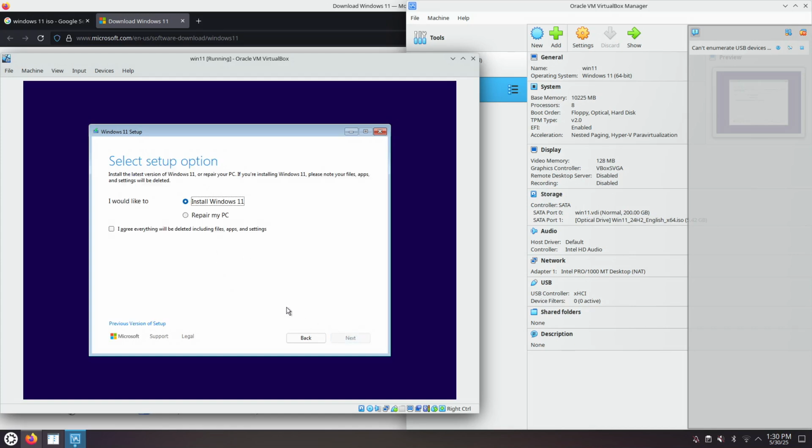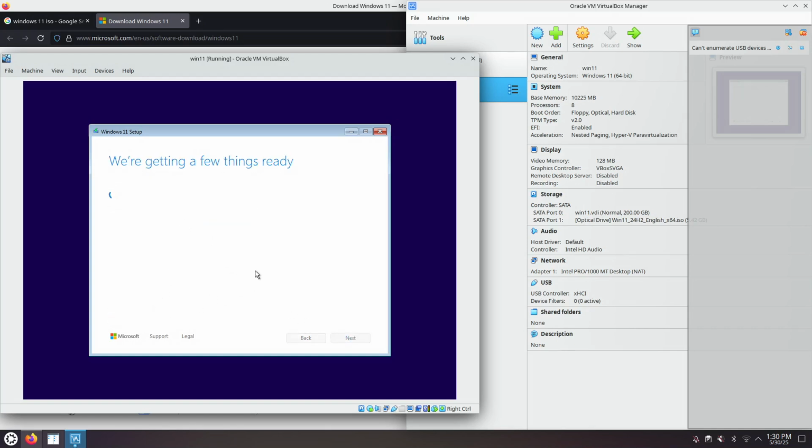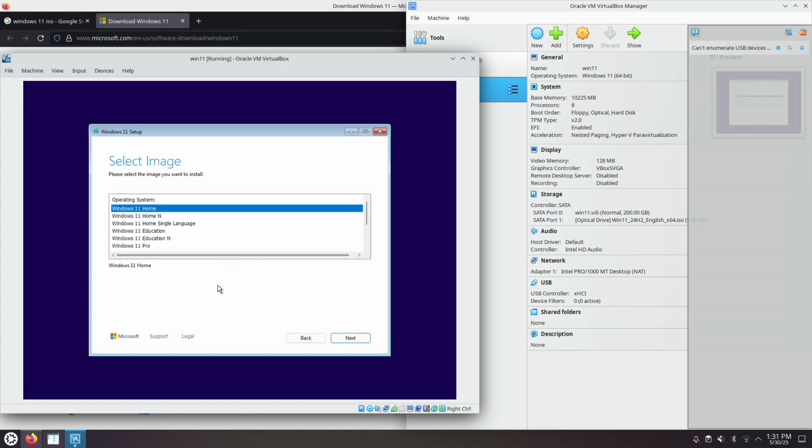Keyboard US. Install Windows 11. I don't have a product key. We're 4 pages into the installer wizard, and now we get to the point where we should select the Windows 11 edition that we want. I have almost always installed this version, Windows 11 Pro.